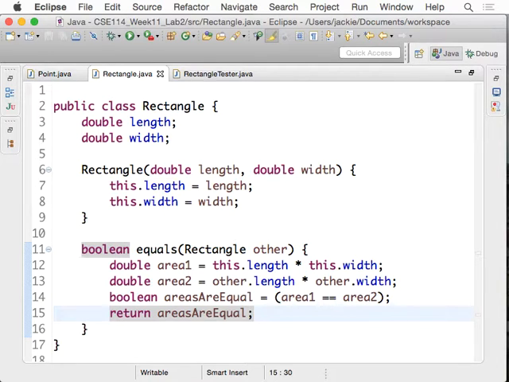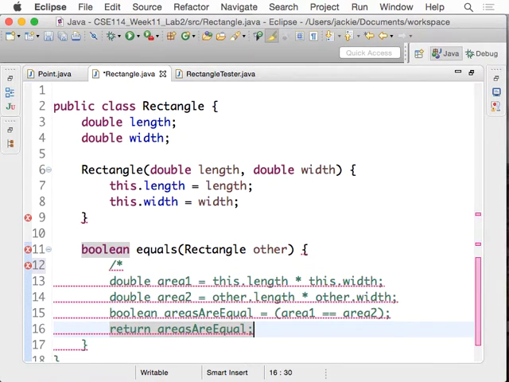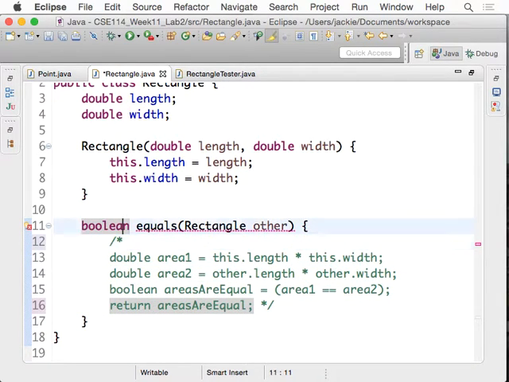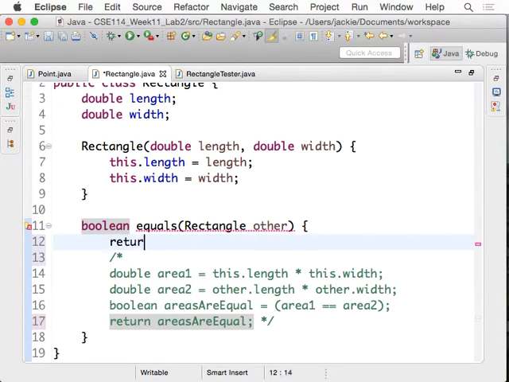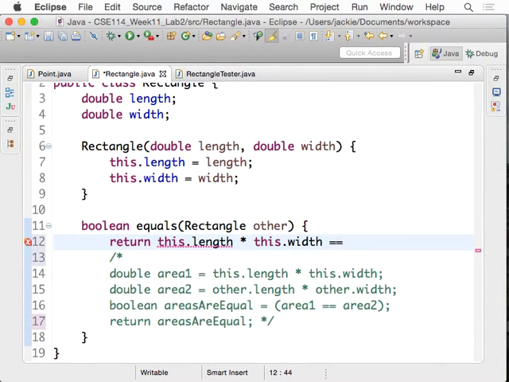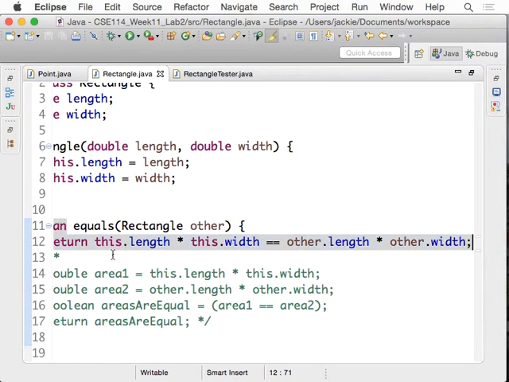Okay? And I'm going to put this in comments and show you the one line version. If you want to do it in one line, it's also easy. You can simply say return this.length multiply this.width equals, and then other.length multiply other.width. This also works.